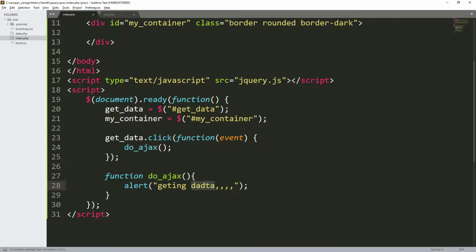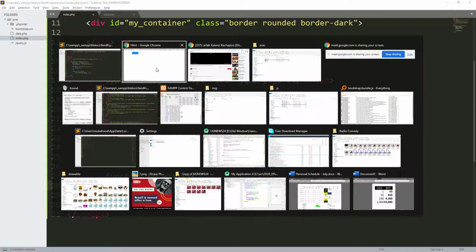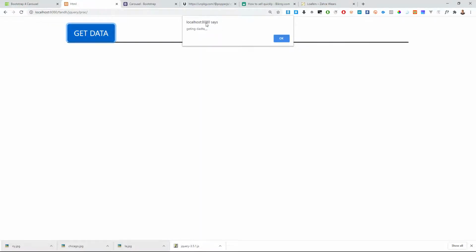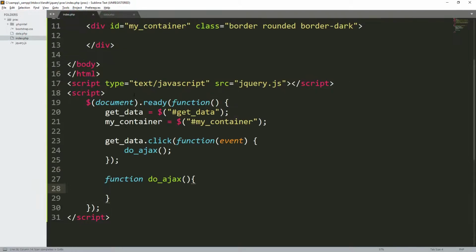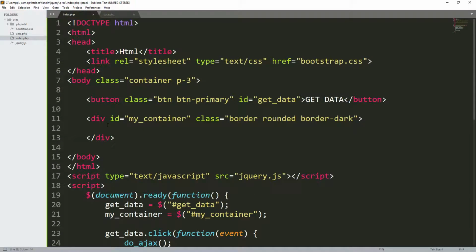Did you understand this? Members, do you understand this? So if I refresh, can you see when I click, it just calls that function and does the alert. But here, instead of the alert, I want to put my logic of getting the data from this file and presenting it inside this container that I've just made here.